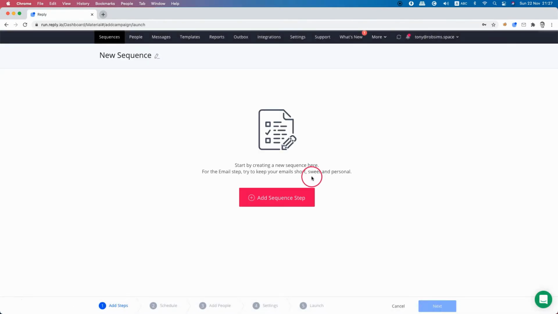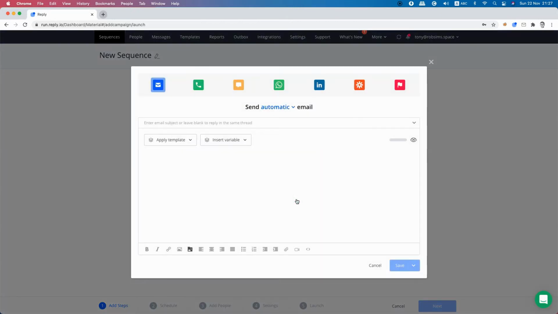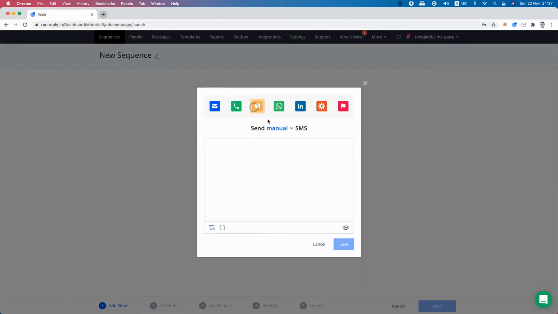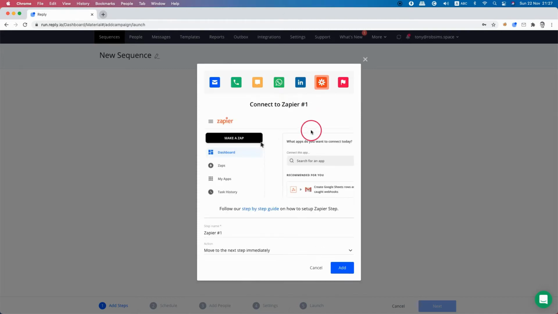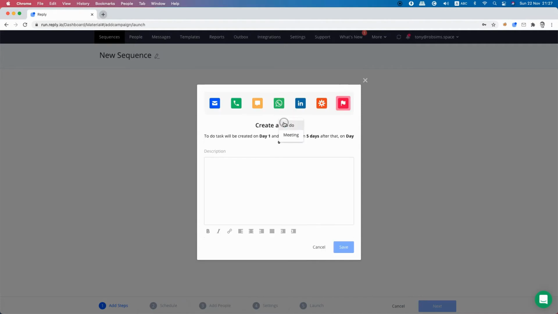From there, the Sequence Wizard will guide you through the steps that you need to do in order to launch a new sequence. On the first step, click the Add Step button. You can choose between manual or automatic emails, calls, manual or automatic SMS, WhatsApp, LinkedIn messages, connection requests, InMail, or view profile, Zapier, and finally, task steps. Let's take a look at each of those individual steps within Reply.